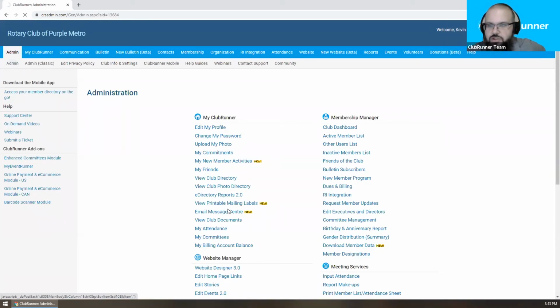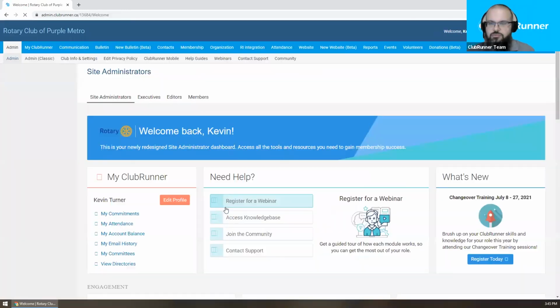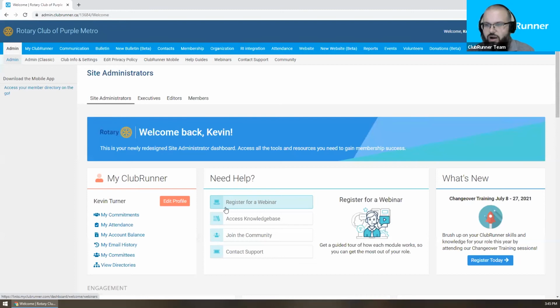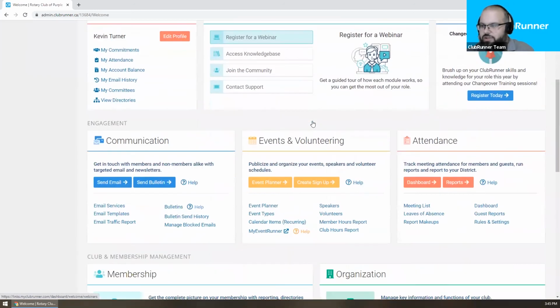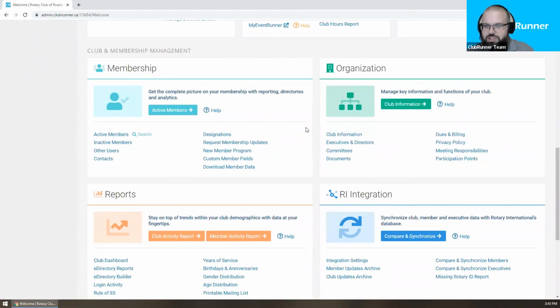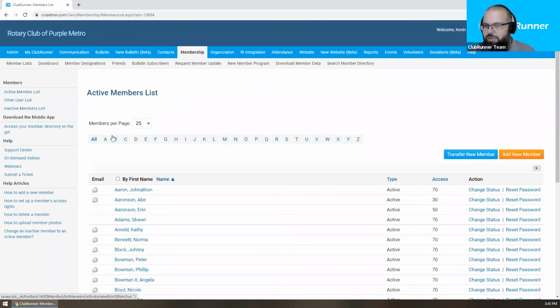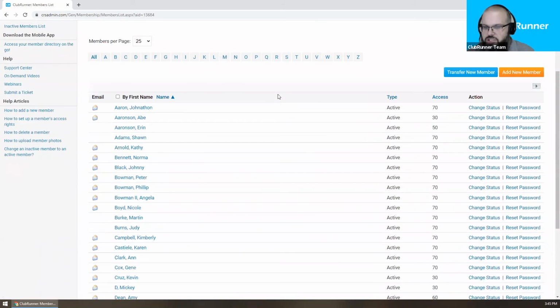So I'm going to head to the standard administrative page. And we've got our administrative dashboards. So scrolling down here, I'm going to scroll down to the memberships area, and I want to go look at my active members list. From my active members list, I can see all of the members in our club.